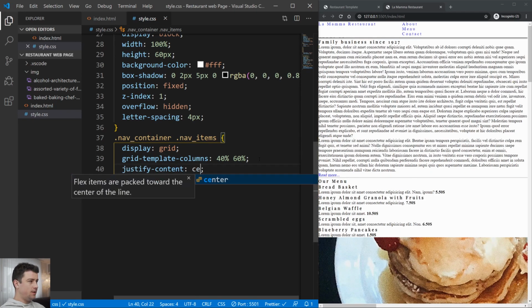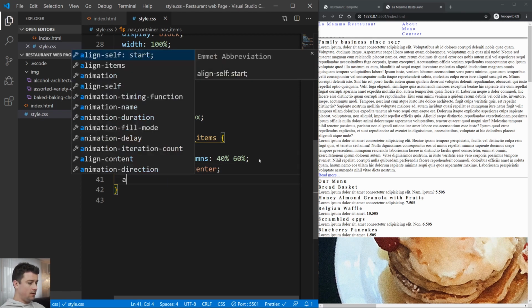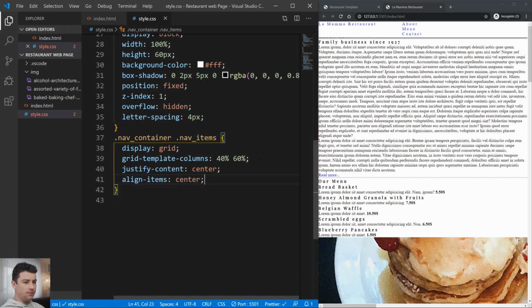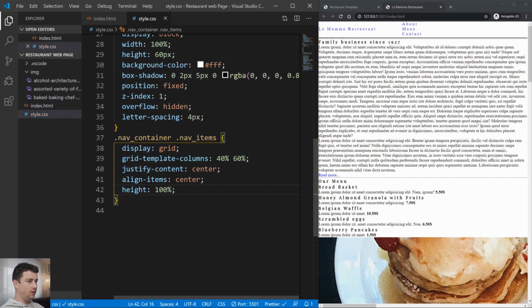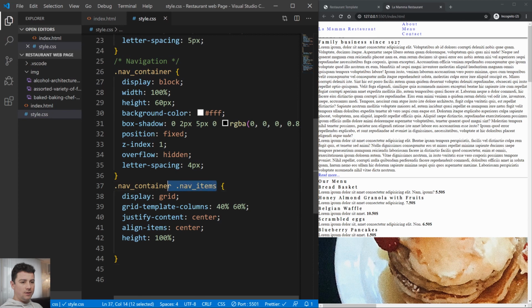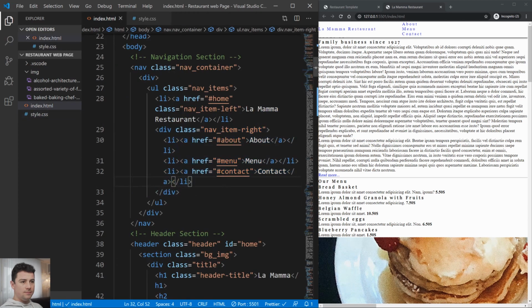Now I'm going to justify the content to the center and also align the items to the center. And I want all of the items to take up a height of 100% of their container. Now within this container, let's take our first item. So this one right here, our left item.